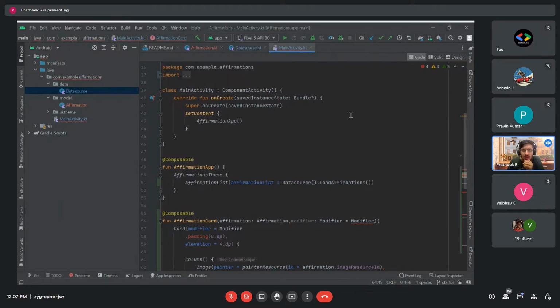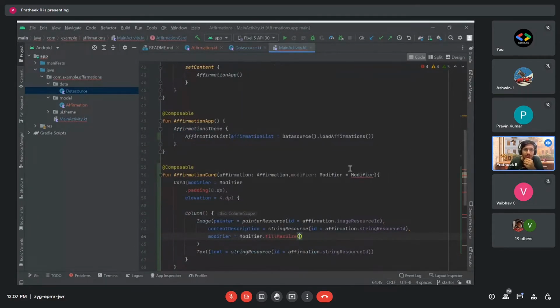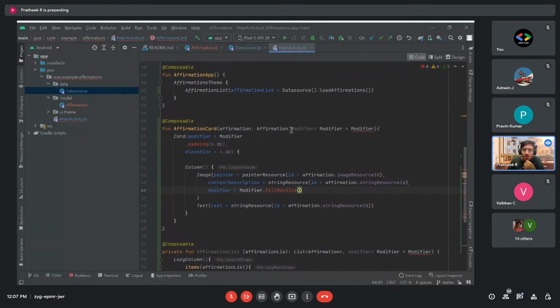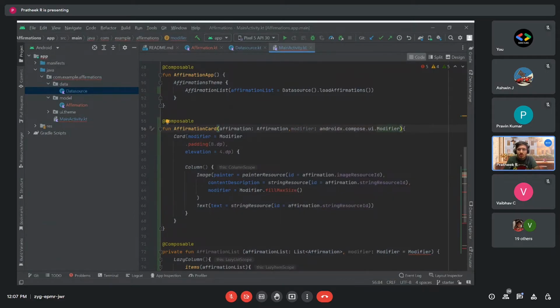Yep, yep. Code seems fine to me. Yeah, last time also we had faced similar issues. Modifier. Yeah, just let me retype it. Modifier equal to. It's not this modifier for sure.